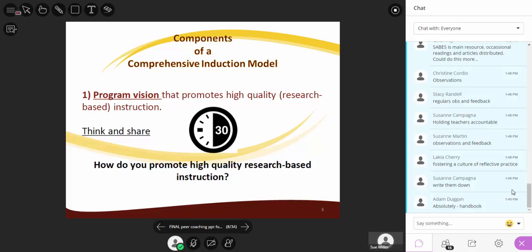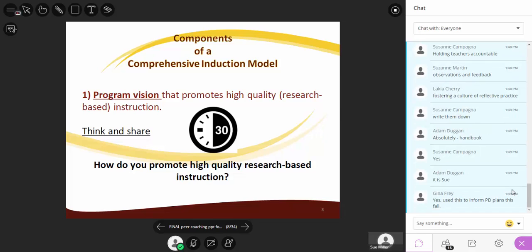Remember, there's the standard and all the elements for each area of teaching, and you can actually rate people on that. Does this ring a bell for everyone? Yes. Is anyone not clear? Yes, you use it for informing. Yeah. So there's many different tools that you can use.